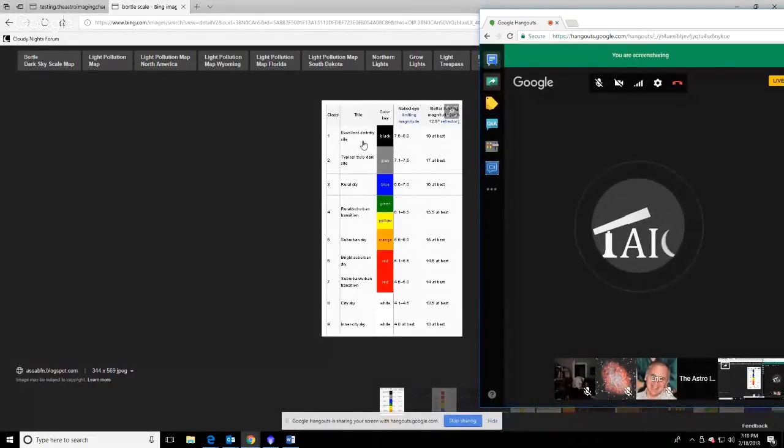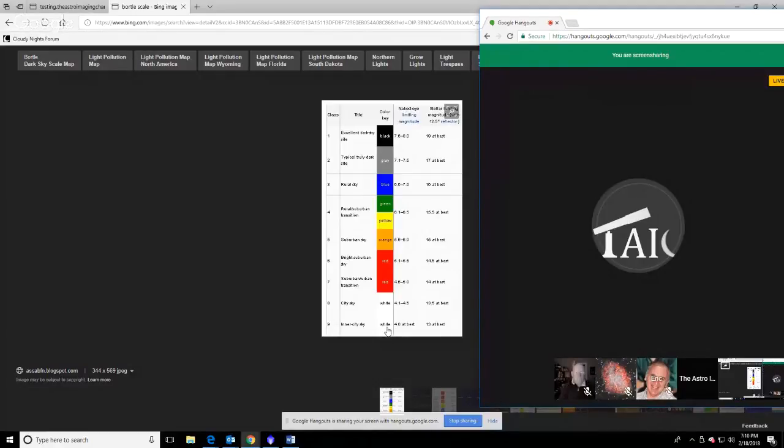It's basically what the Bortle scale says. A Bortle of 9 means you're in the inner city sky. It's white, 4.0 at best. This is simply, I guess, a Bing of a Bortle chart or something. And a city sky is white and it's 4.1 to 4.5 limiting magnitude naked eye. And it goes from there.